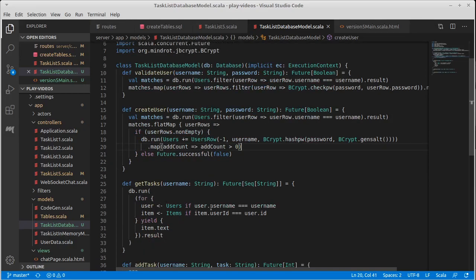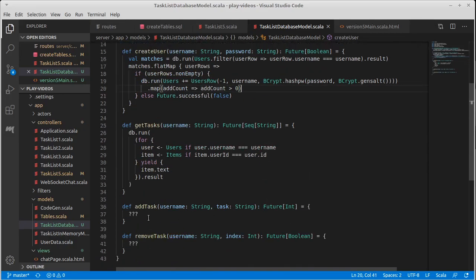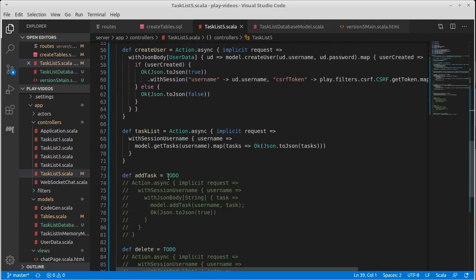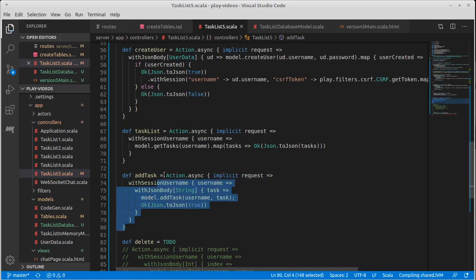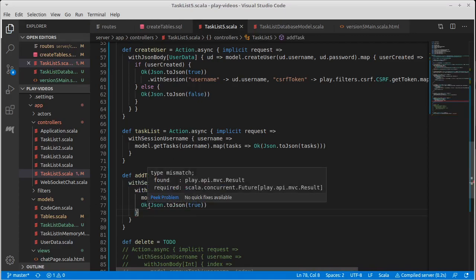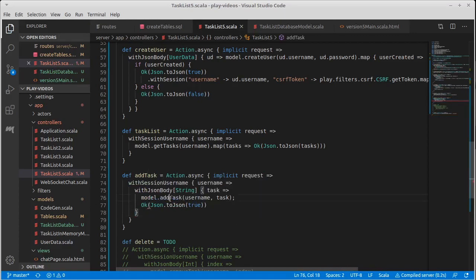That's good. We have our tasks. The next obvious thing to do is we need to be able to add tasks into here. So if we go to our controller, okay, this is unhappy because it really wants to be a future. This is the other one where I was not using a return value for add task.